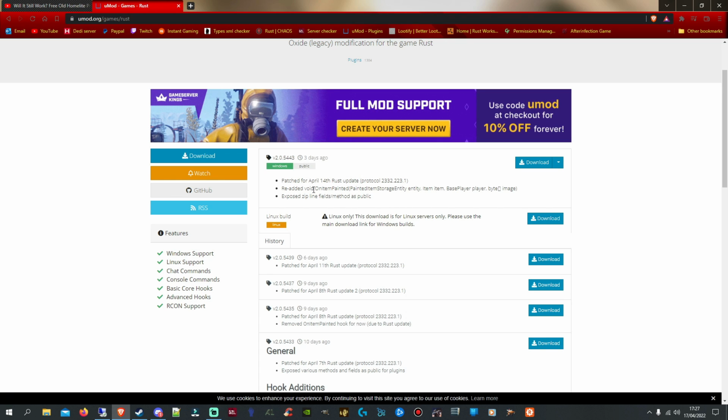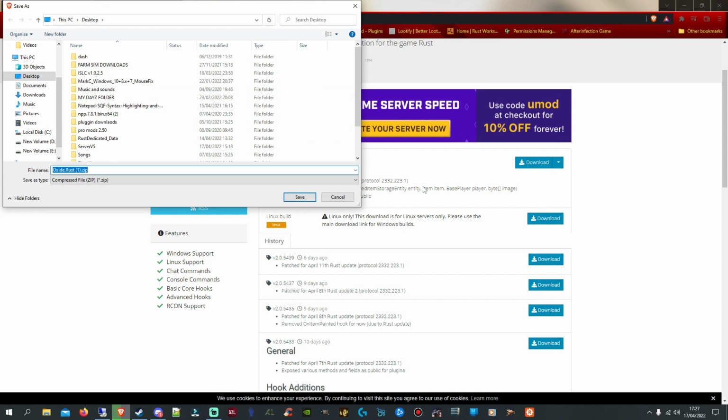Now I'm running on Windows. My server's running on Windows, so I'm going to download the Windows update. But if your server's a Linux build, then you would download the Linux download file. But like I said, I'm on Windows, so I would go ahead and click download. This will download. I already have it on. Actually, yeah, I do already have it on my desktop.